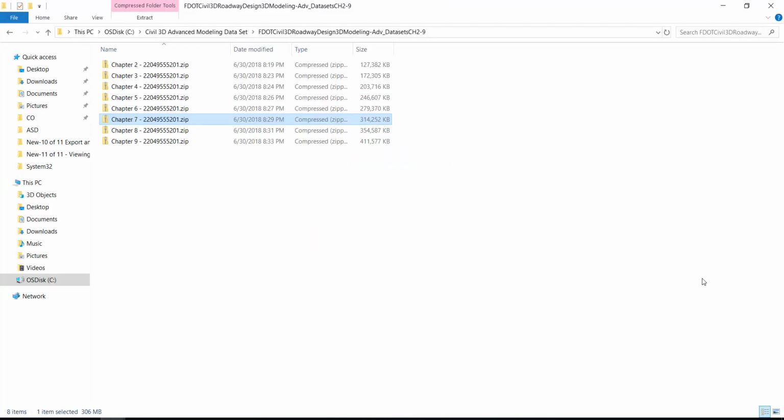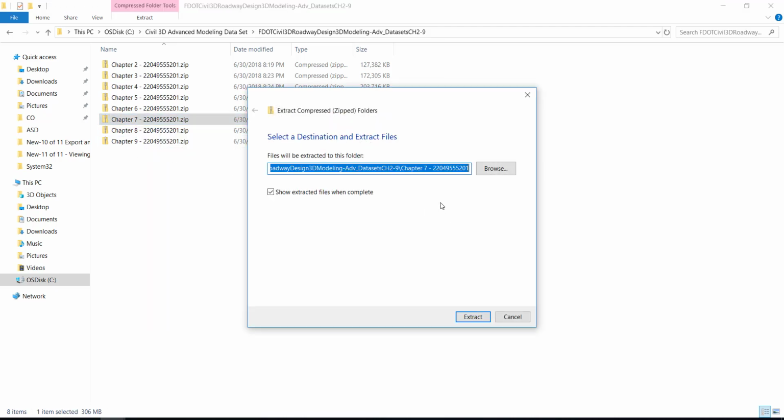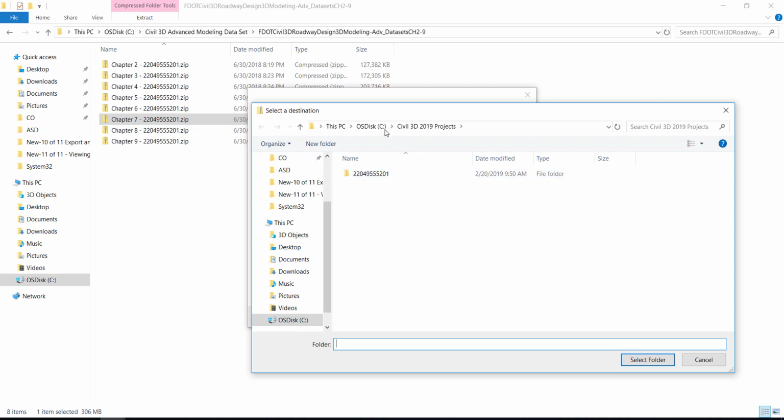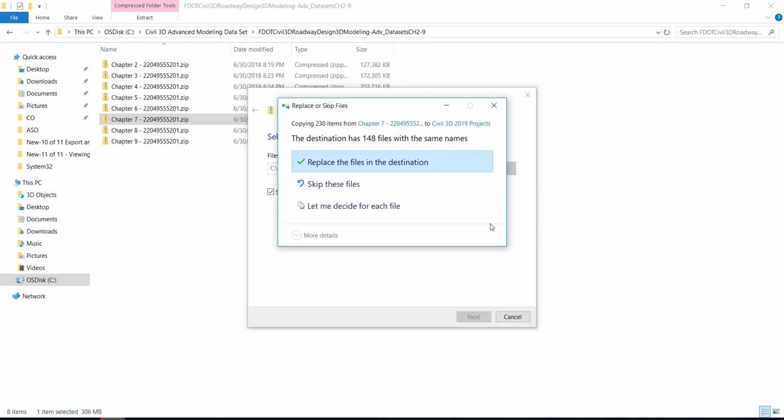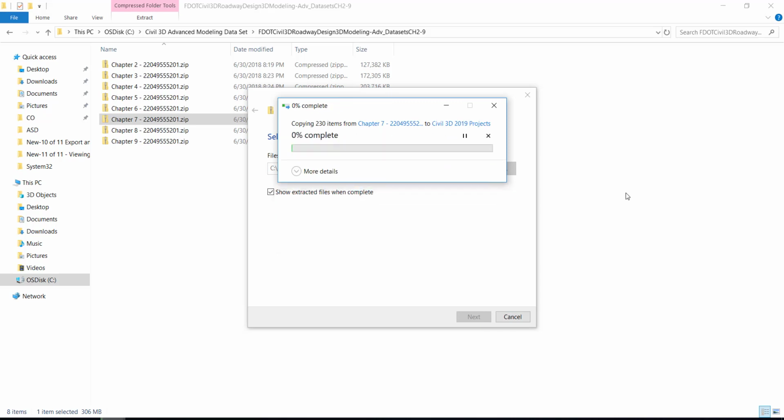Before beginning this chapter, run the Chapter 7 22049555201.exe file to restore all the files in the C Civil 3D 2019 project folder. Select the file, right-click, choose Extract All, choose the Browse option. Select the Civil 3D 2019 project folder, choose the Select Folder option, and then Extract. Replace the files in this destination when prompted.